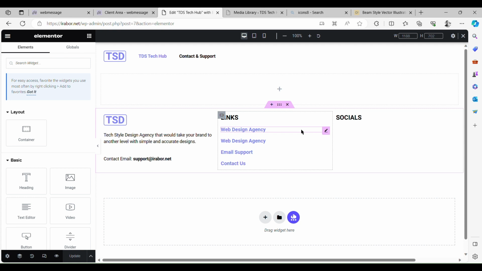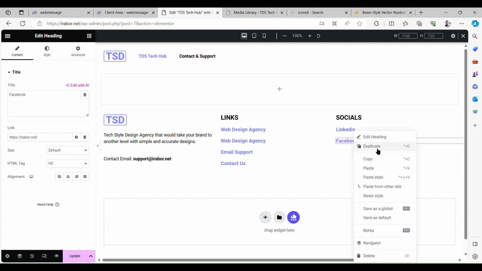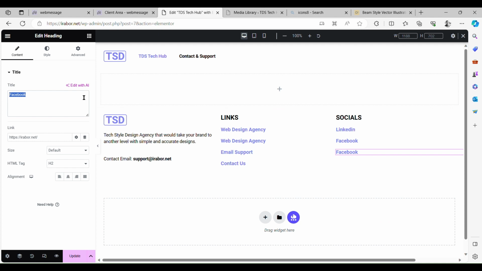Thank you. We'll add the social links here. This will be the social links. Let's call this LinkedIn. Then we duplicate. Then we put Facebook. Then duplicate the last one. We are going to add LinkedIn, Facebook, and Instagram. Yeah, I think that's okay.